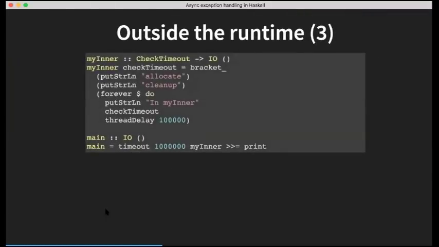And now how do we use it? Well, this is pretty straightforward. We're going to do an allocate. We're going to do a cleanup. And now I'm going to write this infinite loop, which is going to print a message. Then it's going to check whether the timeout has expired, and then it's going to go to sleep for 1/10 of a second. And sure enough, if I do this, the thread does die relatively quickly. You still have that 1/10 of a second delay. So it turns out that we are able to implement something like timeout without any extra support of asynchronous exceptions.